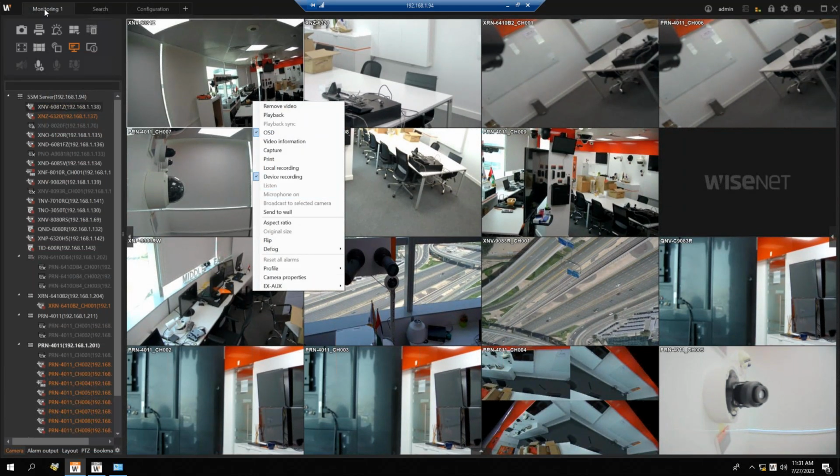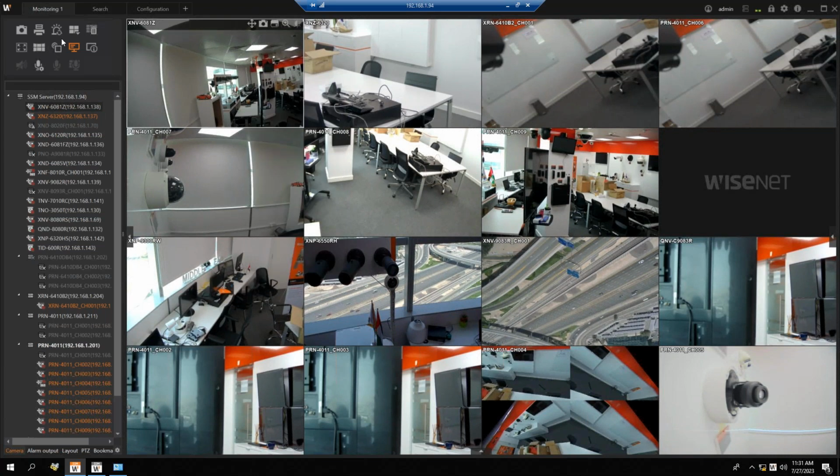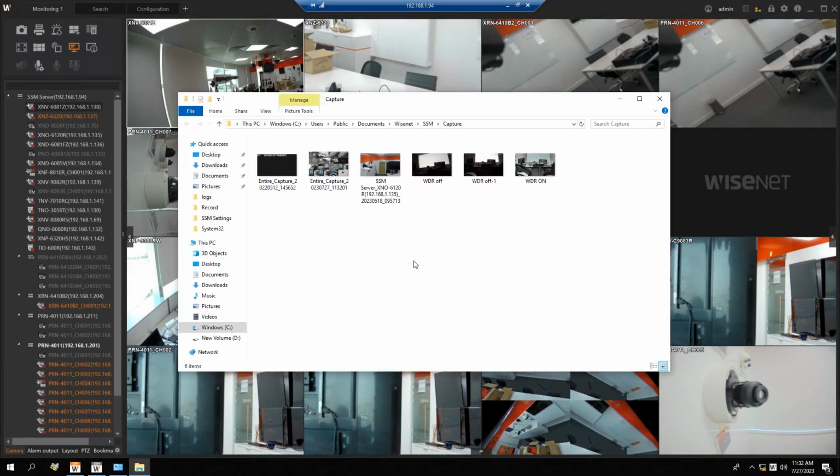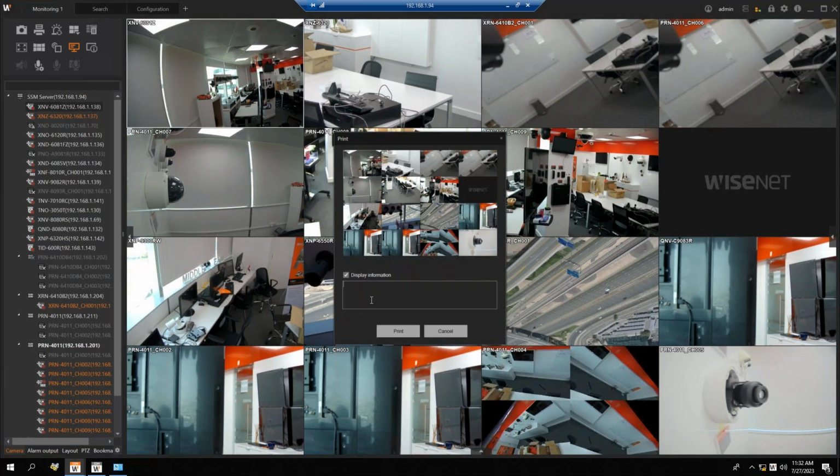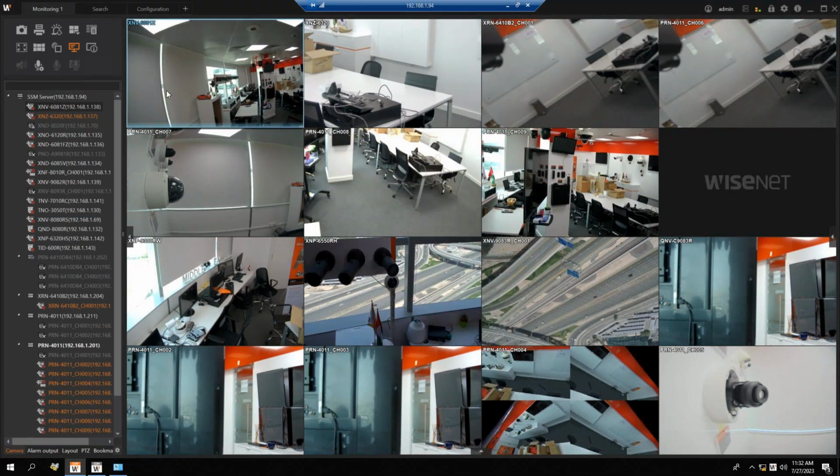Most of the control option is take a snapshot immediately. When you're seeing some incident, take a picture. Okay, done. It is saved to your image files. Take a printout of what you're seeing. I want to take a printout of this layout and type some reason for printing this. Reset all my alarms.